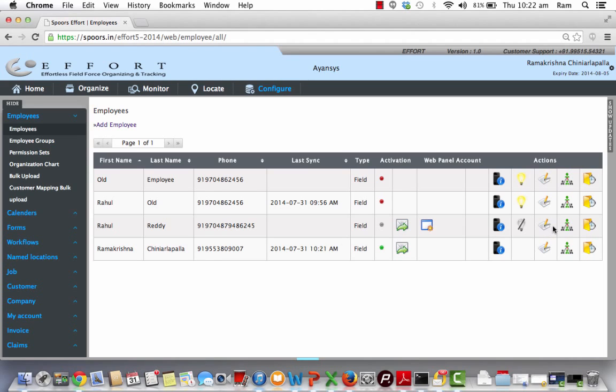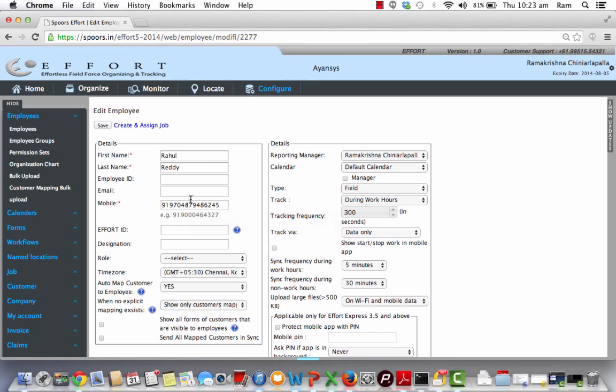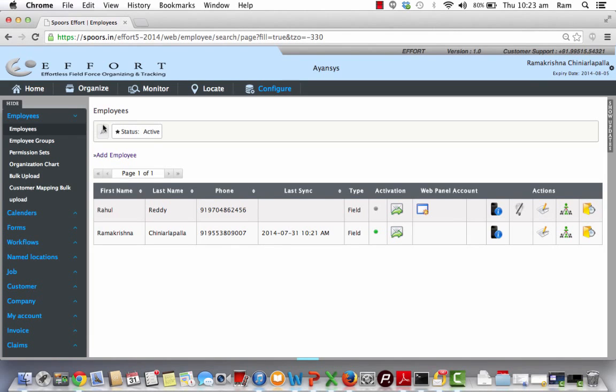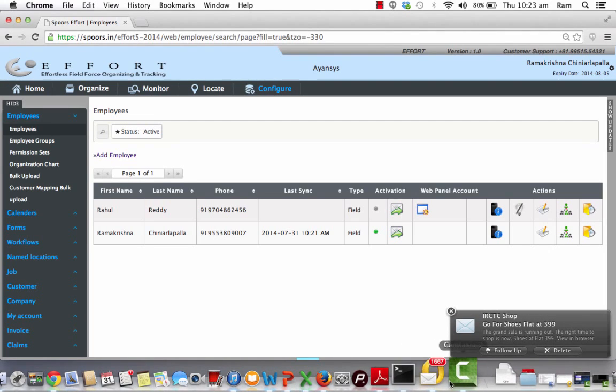It's very critical that you get the phone number right. It has to be the 10-digit number that your employee would generally use. So it's going to be 970486245, right? 862456 is the number. So let me enter this number and again save it so that the correct person gets the SMS from Spruce.